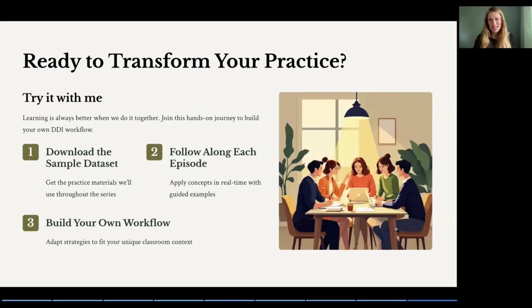There is a sample data set that we'll be referring to for a sixth grade ELA class. There's also a data set for a school. None of this data is real, so you can actually use it to explore without having to worry about revealing proprietary information. You can follow along with each episode that we have and really extend your learning. You can use your own data that is anonymized and safe, or you can use the sample set without worrying. And then you can think about how to build your own workflow for your classroom.